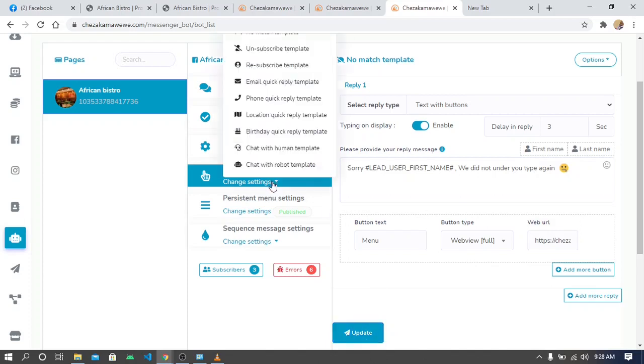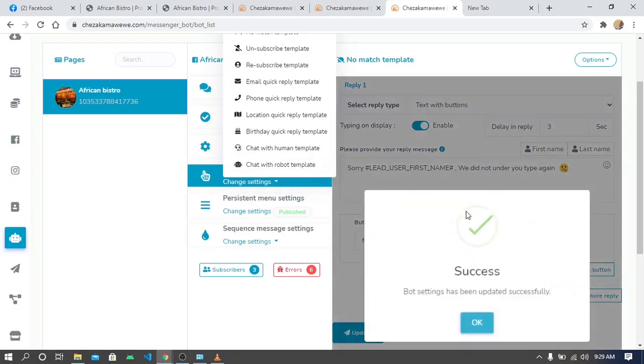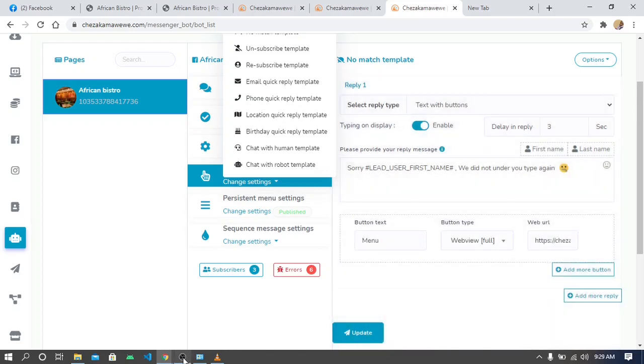There are other default templates, for those that want people to subscribe: there's the template for requesting the email, requesting the location, requesting their birthday, the talk to a human template, and the talk to a bot template. All those you can set, but it's basically the same procedure that I have used.